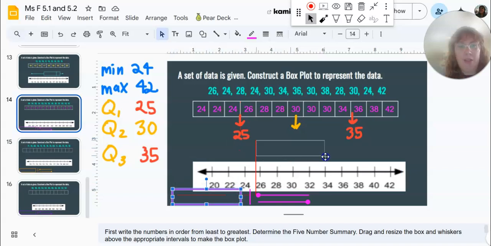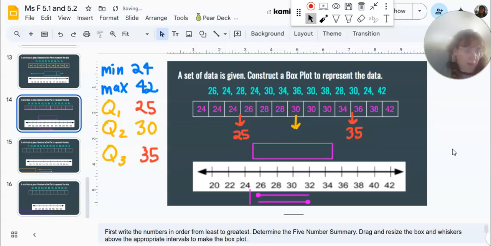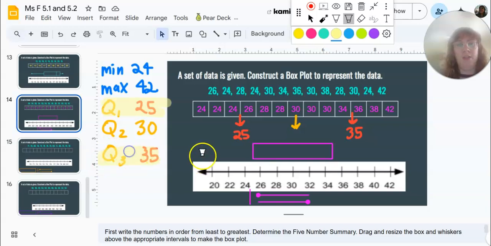So our box goes from Q1 to Q3. So we're going from 25, right there, to 30. So I'm going to make my box a little, nope, to 35. There we go. That goes from 25 to 35. That's our Q1 to Q3.